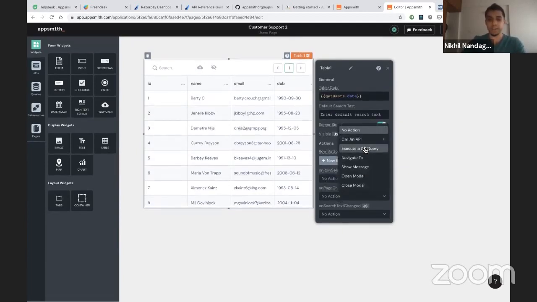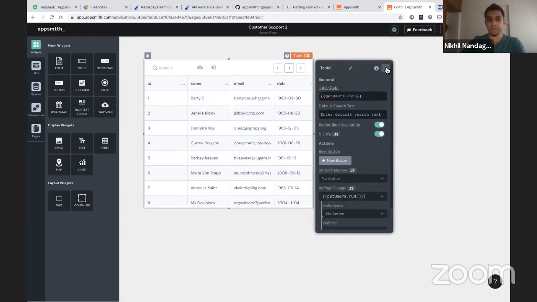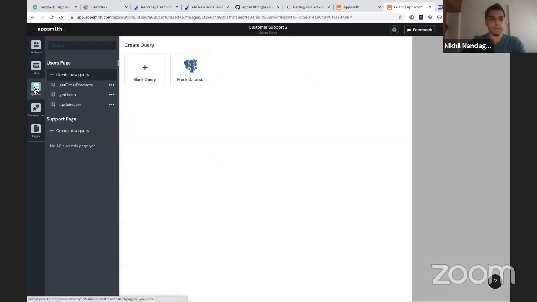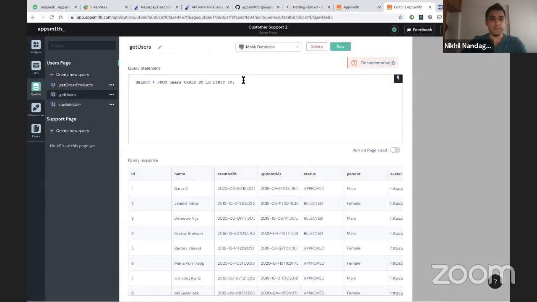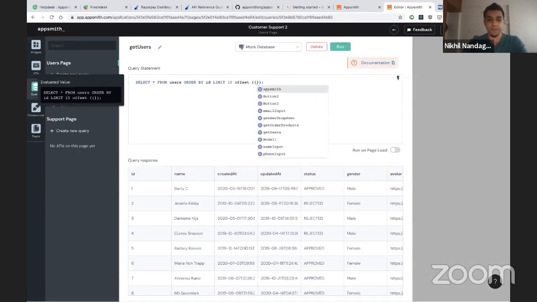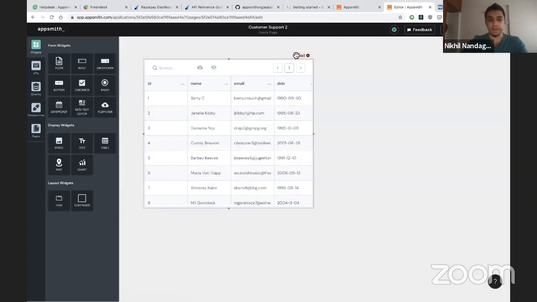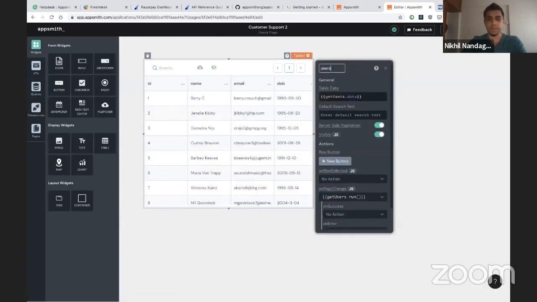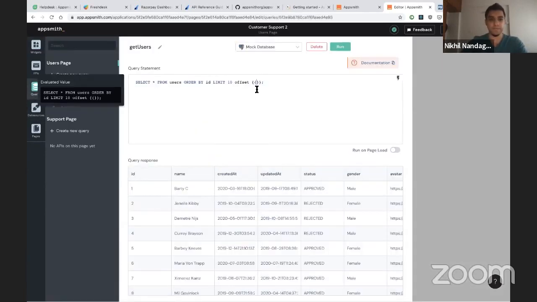So on page change, we can just go ahead and call get users. And now in our query section for get users, we can add a simple offset here. The offset can again come from our table. I think I named the table again, so let's call this the users table. So we can just say users table dot page number. We can subtract 1 since the page number starts from 1 and our offset starts from 0. You can multiply that by 10.